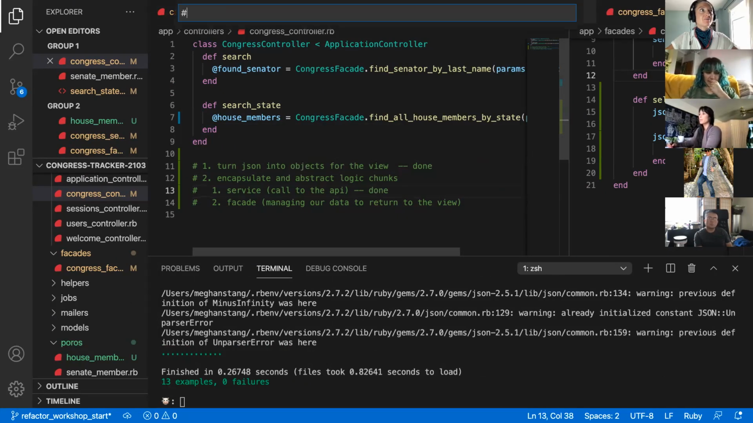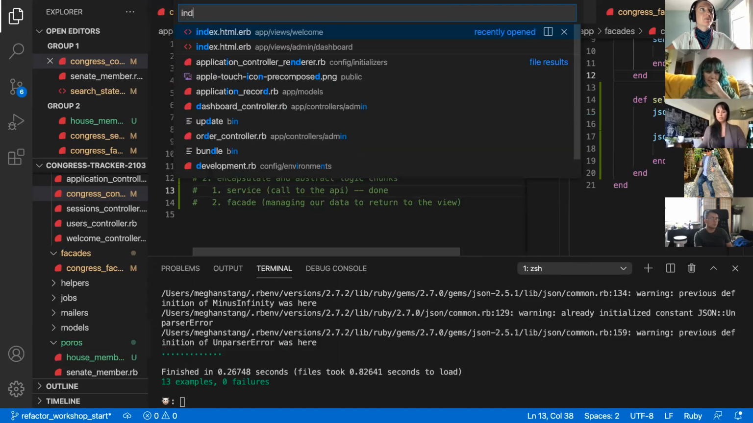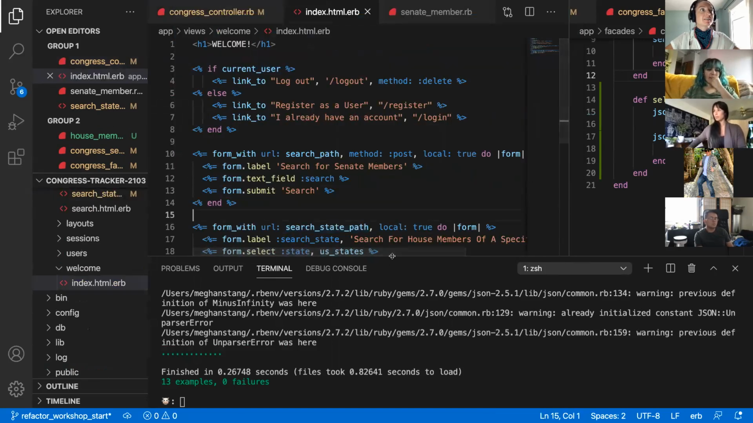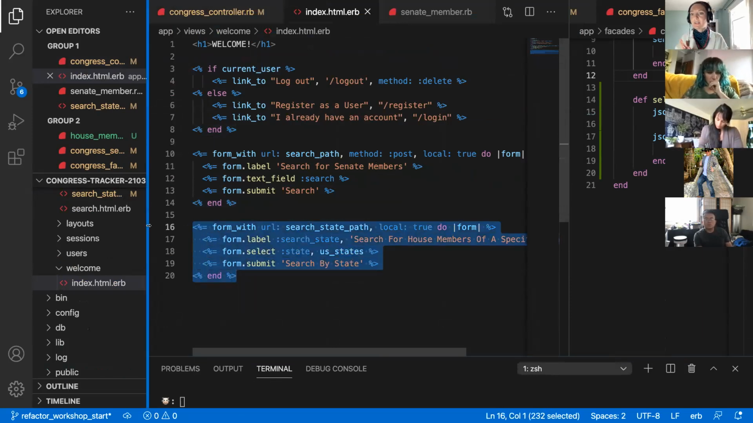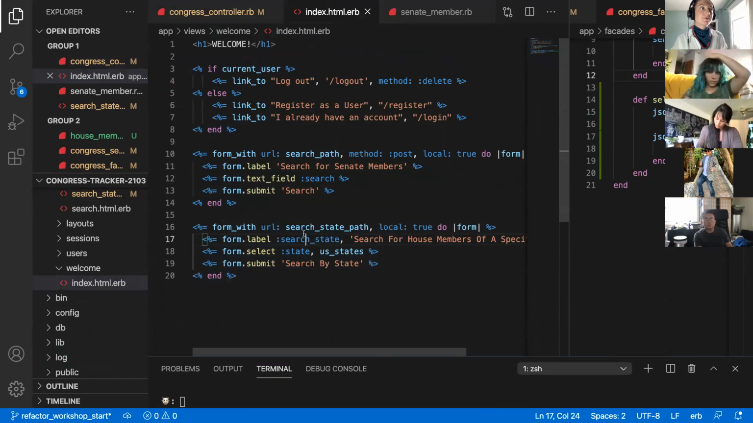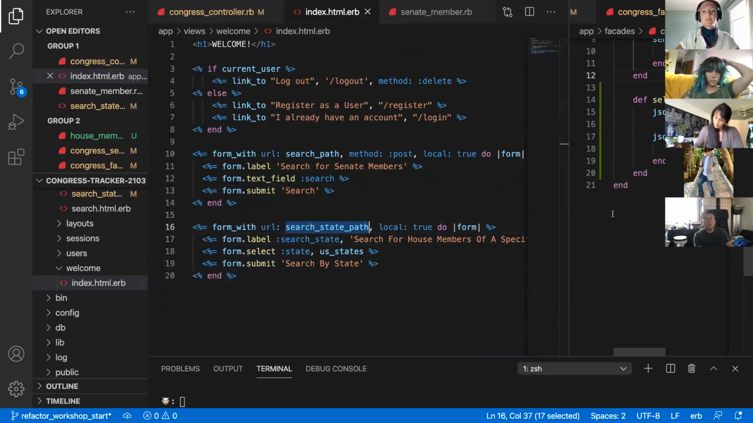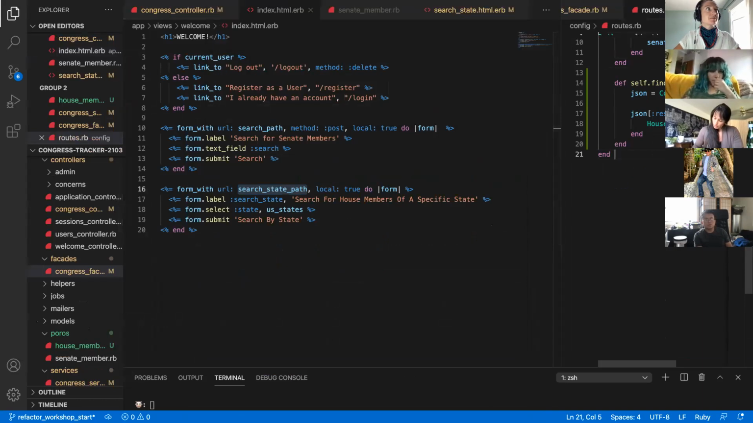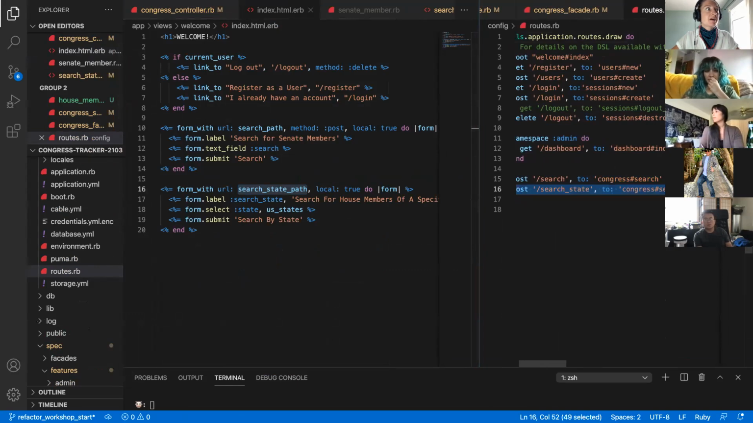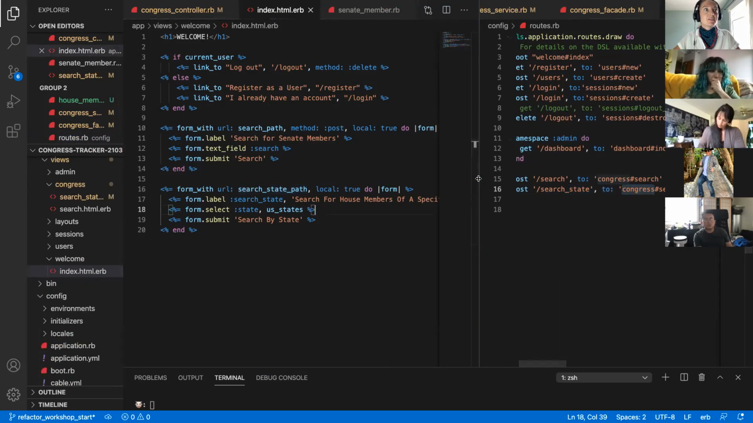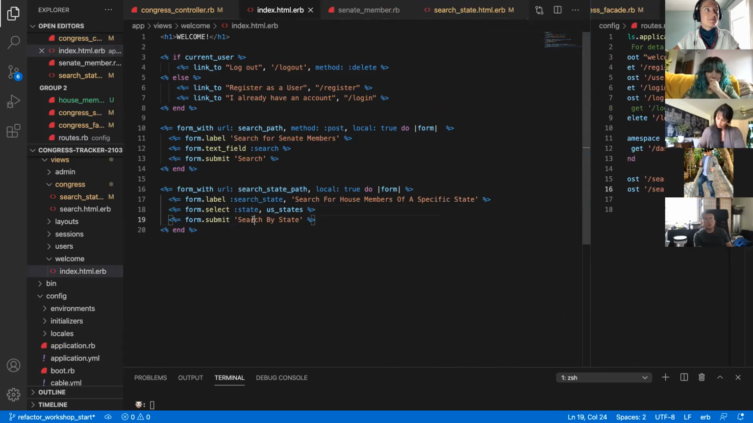So let's start at our welcome index. Our welcome index has this new form that I had added into this branch. What this form is doing is we're giving it a path to post to. Let me pull the routes. It's going to be posting to this path right here, our search state path. And this action that it's going to is the search state action in the Congress controller. That's eventually where it's going to go once we hit search by state.